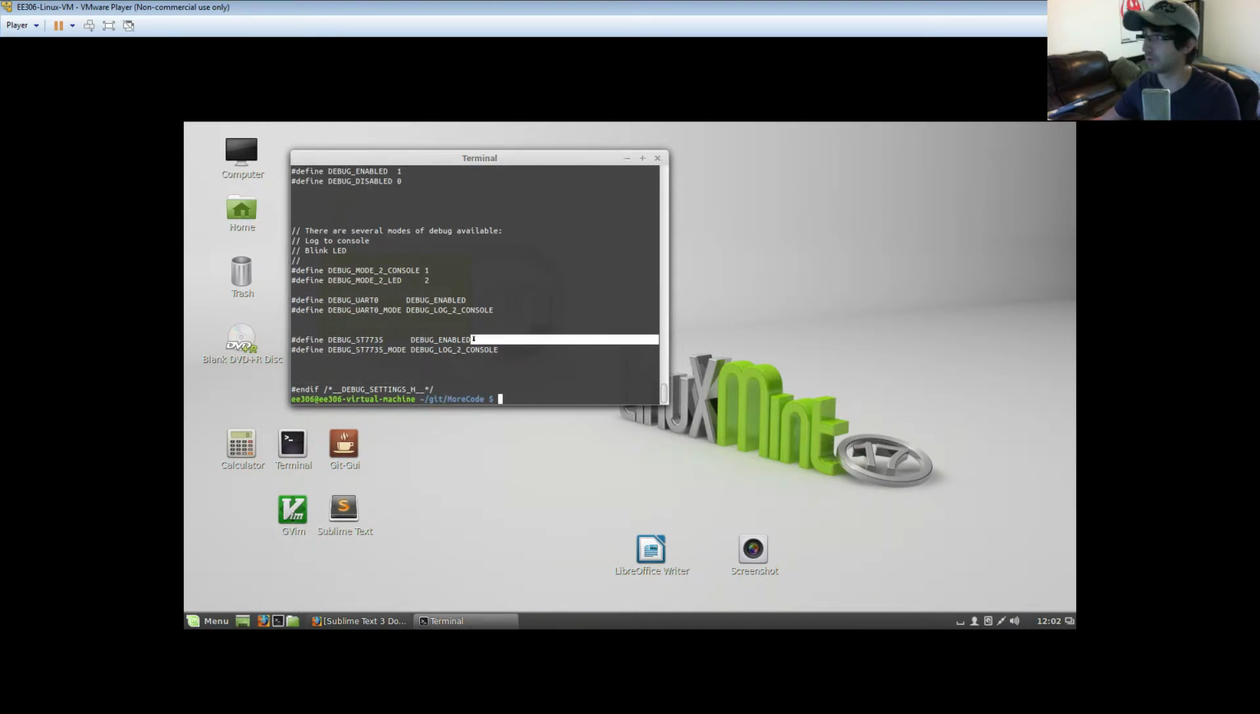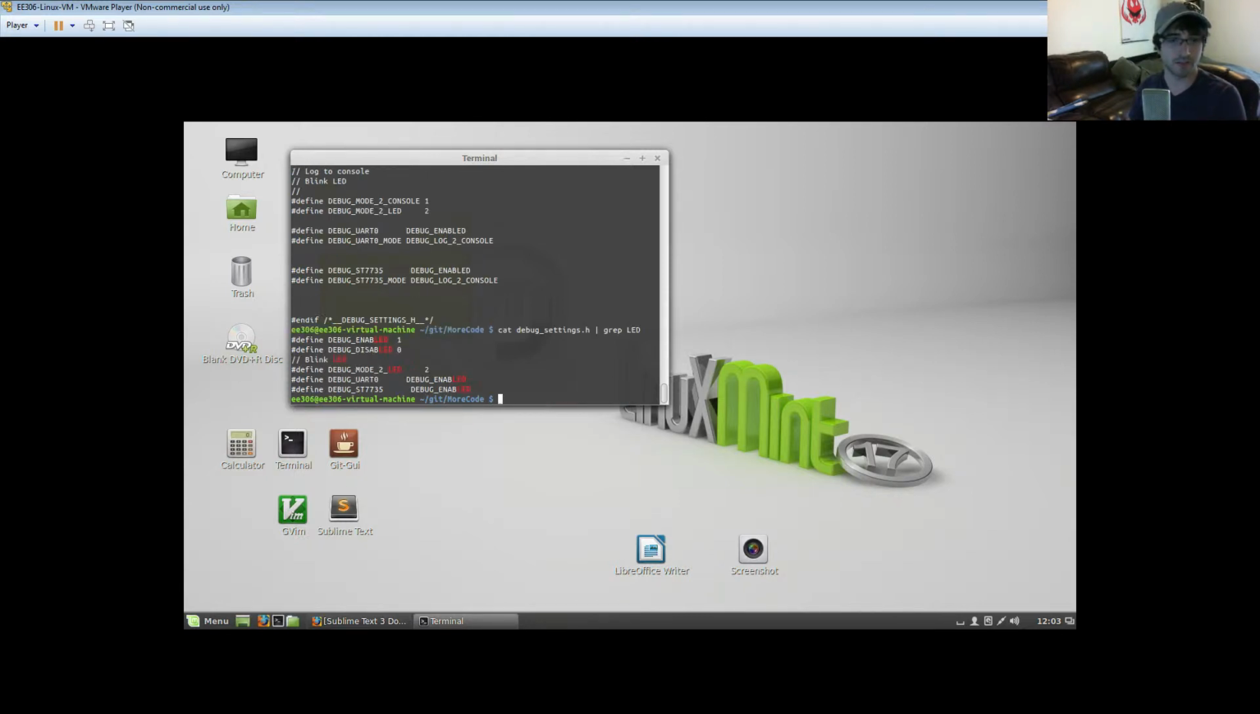So why is cat useful? There is one very nice and powerful setup in Linux, and that is called piping. That's done with a vertical bar. So in this case, I have cat and then debug settings.h. If I want to pipe it into something, I can pipe it and then run another command, like grep, for instance. Grep will search through and try to parse for certain strings. In this case, let's parse for LED. Now it'll take that file and grep will look for all the parts where it's LED.